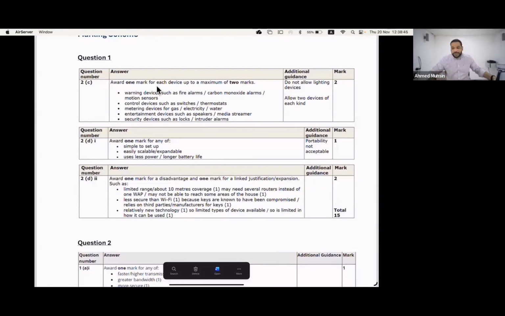Everybody, did you all check the marking scheme? Fire alarms, control devices such as switches and thermostat. Thermostat we mentioned. Metering devices. We never thought about metering devices, right? Everybody, Zigbee supports metering devices. Entertainment devices such as speaker. Nobody mentioned speaker. You see, you are learning from the marking scheme now. Security devices such as lock, you mentioned, right? Look at the next one.